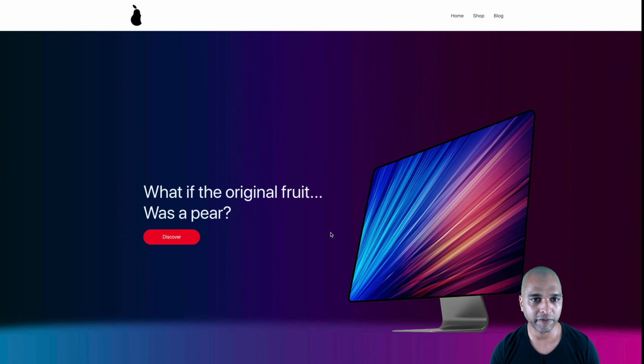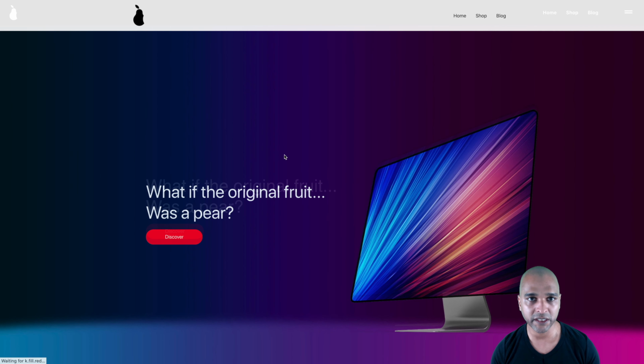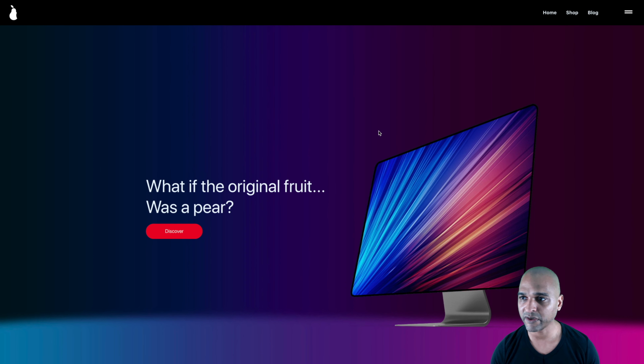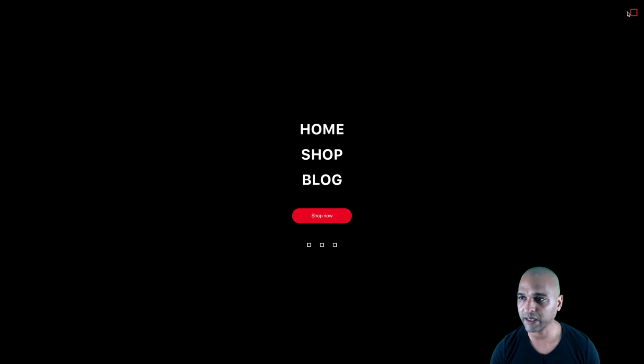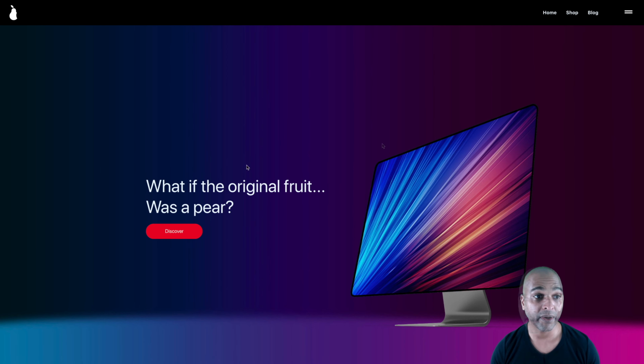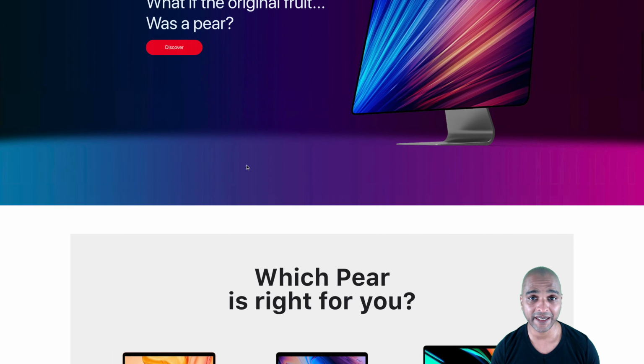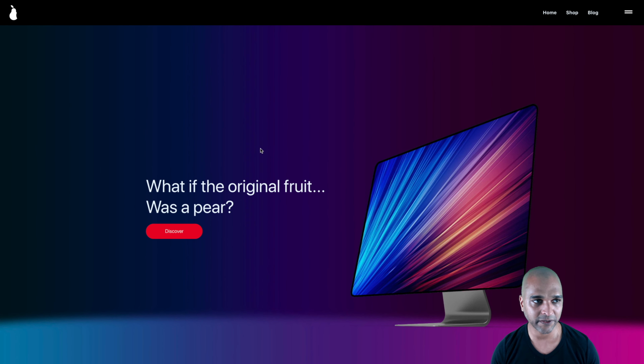Okay, and now if I go back to the front end, I'm going to refresh the page. And there you go. Now we have our navigation. And if I click, it actually launches the full screen pop-up that we created with our navigation in there. But if I scroll, nothing happens, and that's totally normal at this stage.